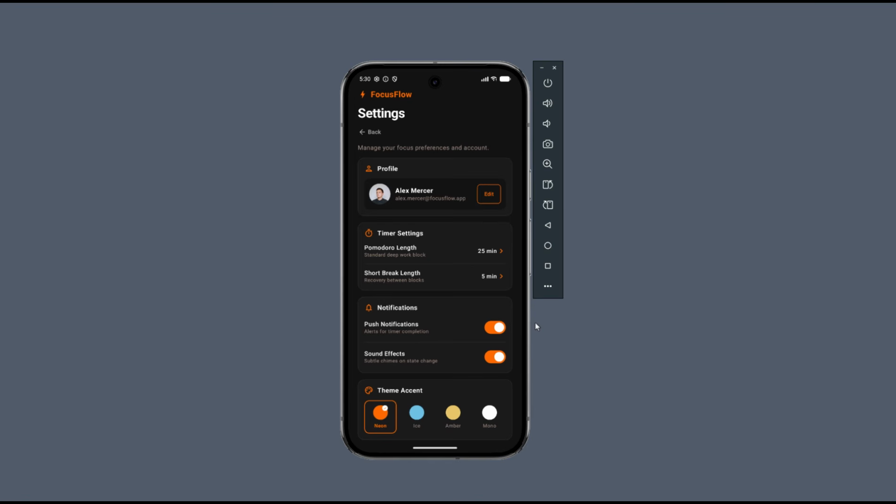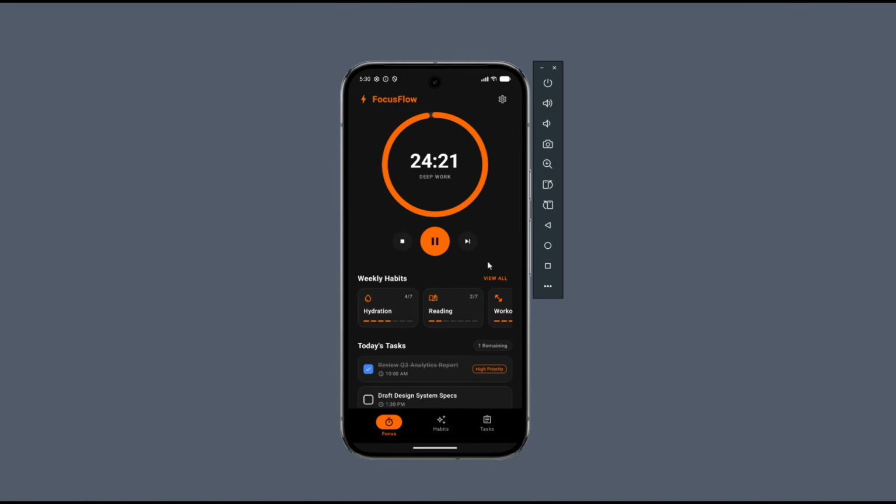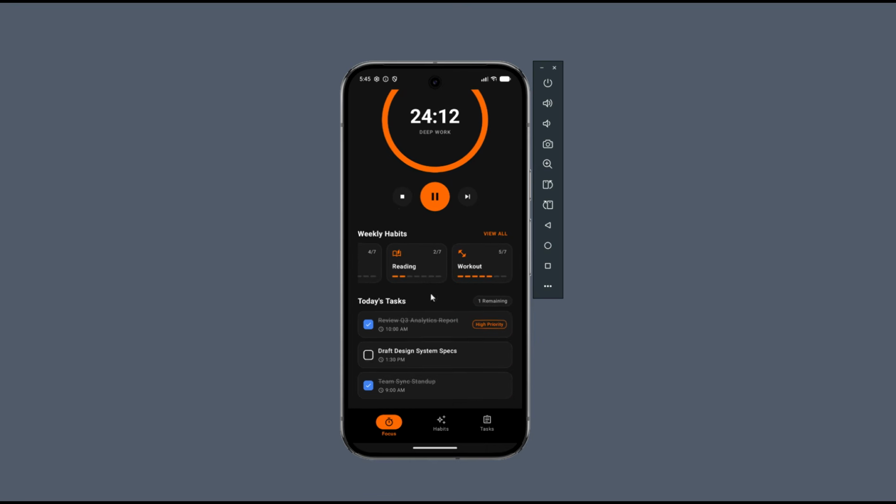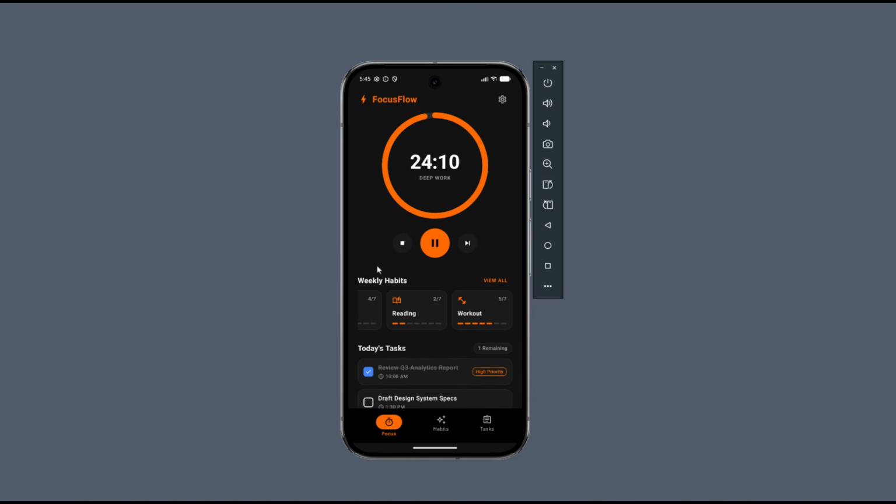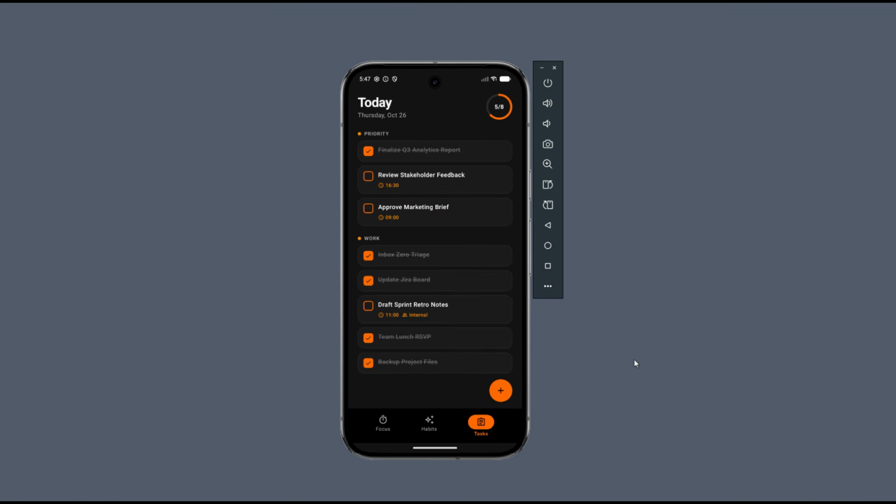Now, I want to be super clear about something right off the bat. This is strictly a UI tutorial, which means it is the perfect blank canvas for your own backend logic. The interface is fully mocked up and ready to go. You can hook this up to Firebase, implement a local room database, or connect it to whatever custom REST API you prefer. There are a few spots where you will need to add your own functional code to bring it fully to life, but the heavy lifting on the design side is completely done for you.